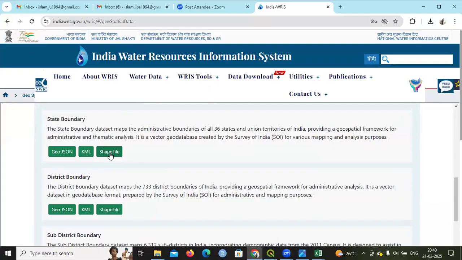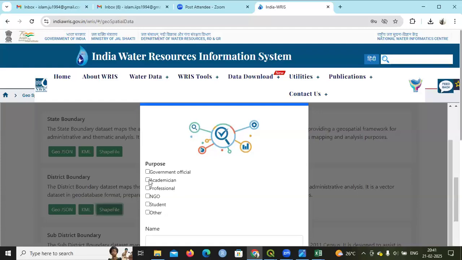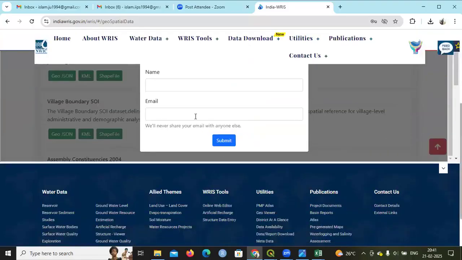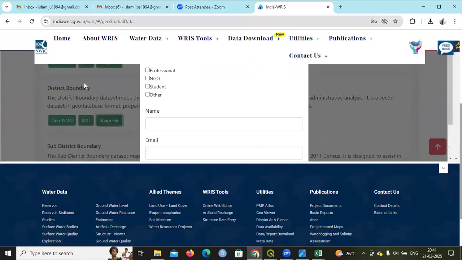Just click on save file. Suppose I download the district boundary, click on save file, then you have to select the purpose. You select some purpose, provide your name and email ID, and submit it. It will automatically start downloading.